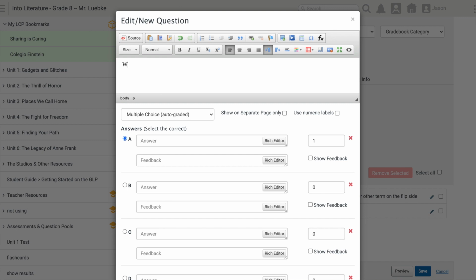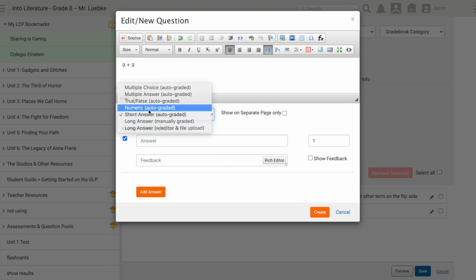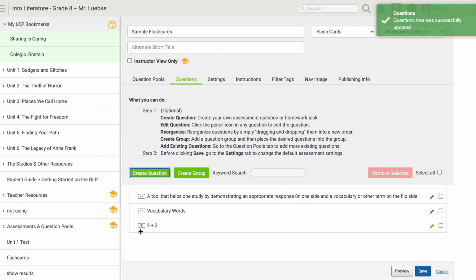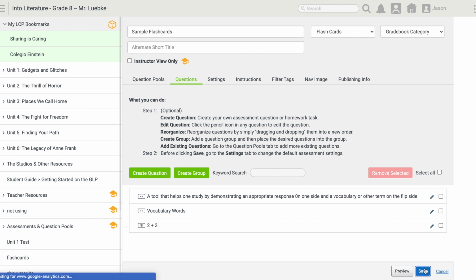And so let's just put in here a really easy math problem. And we're going to do a short answer. In fact, let's do a numeric. And of course, our answer is going to be 4. Okay, we hit create on that. And so now you see my new question is here. Once I know I like all of these, I'll go ahead and click on save. That'll bring me to the option to look at the flashcards from the perspective of a student.